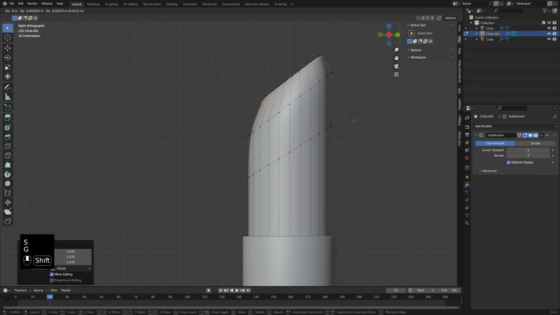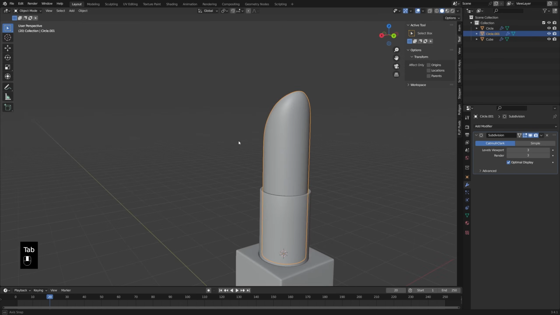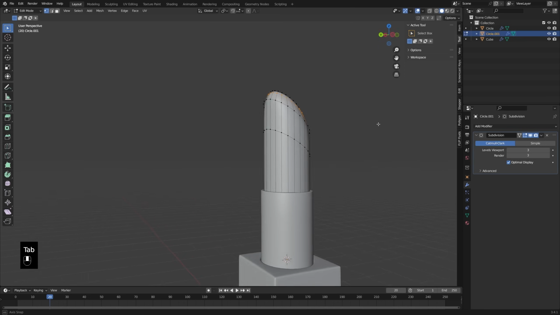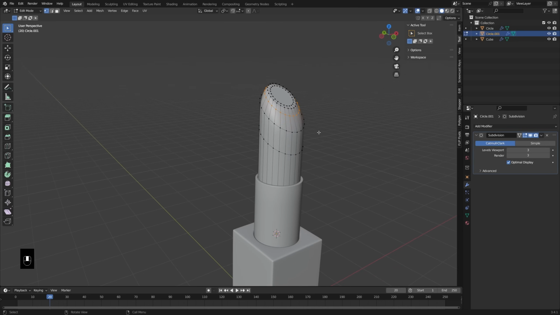It's really hard to get the shape exactly right. I'm just manually moving some things around here. But I think that looks pretty good. You know what? I don't love it. Let's do that again.